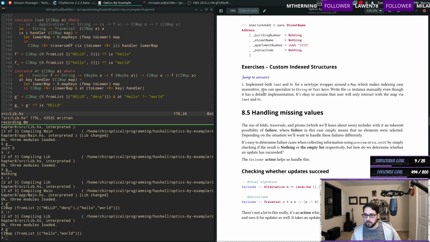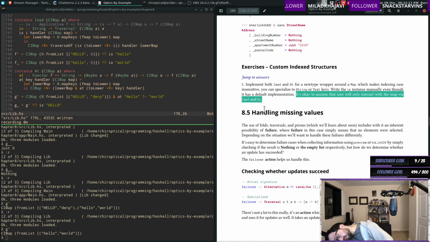Unless he says explicitly, you can assume the... yeah, it's right here. I'm just being silly. Done this long explanation for no reason. Welcome to optics by example, folks.